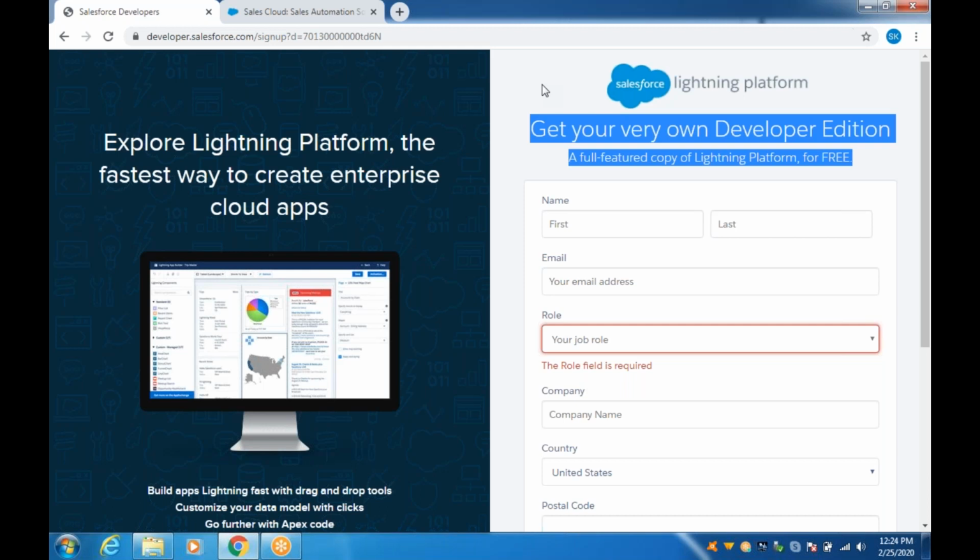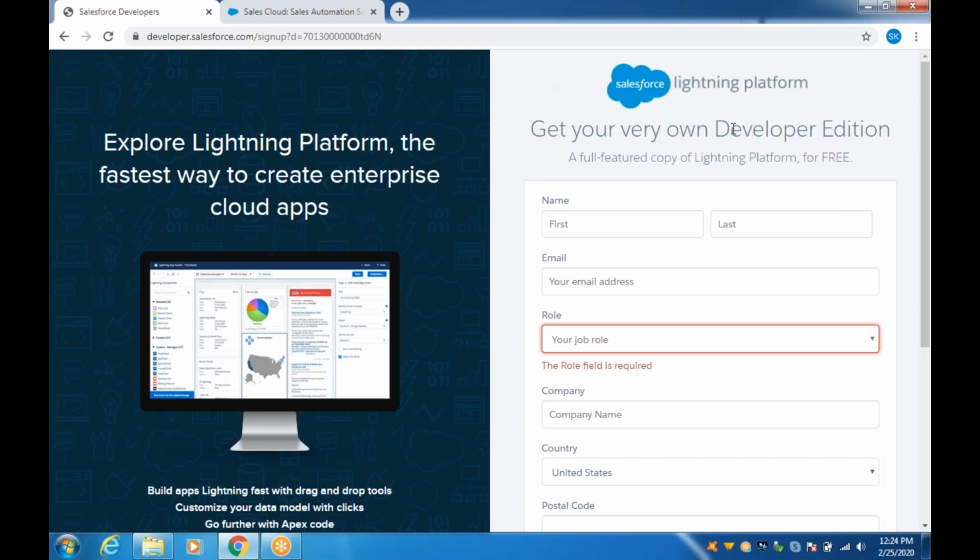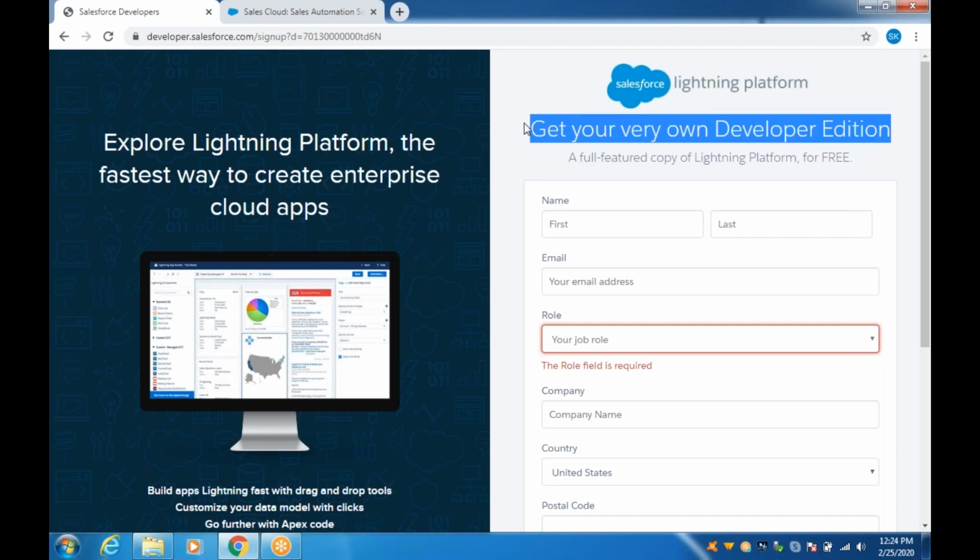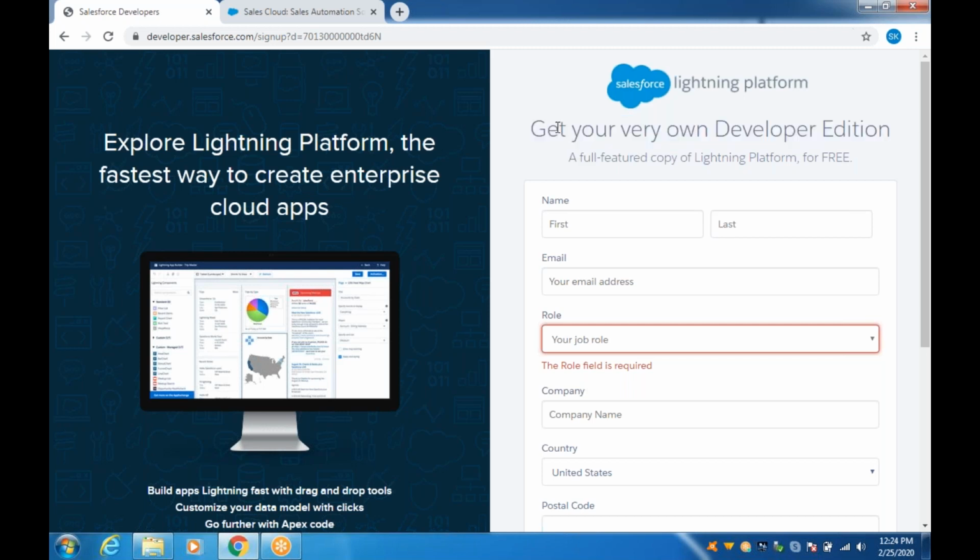Okay, so this is a developer edition for training purposes that Salesforce has given. So this edition anybody can use, like admin and developer. But it's not only for developers, despite the name. It's for all.